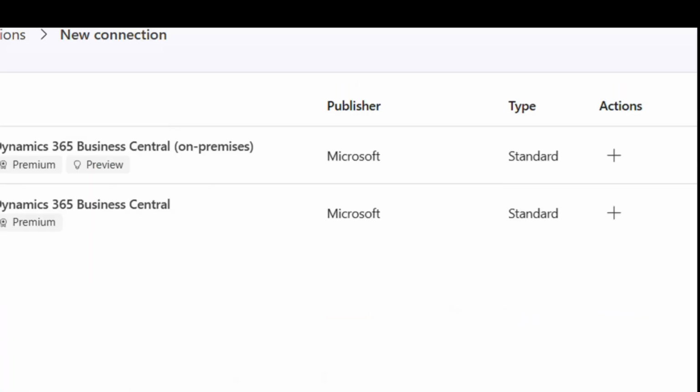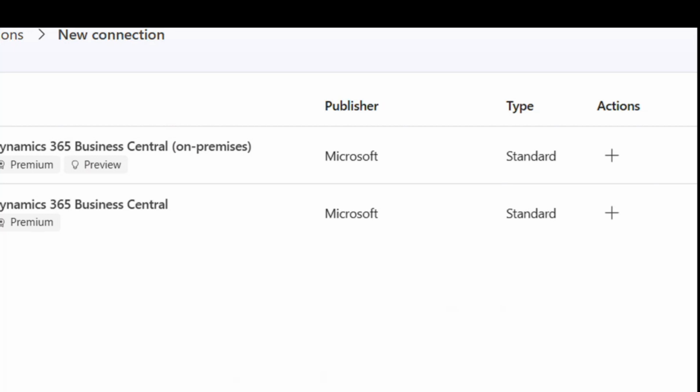You can see you have two connections. That is a Business Central. Okay, so this is how you can create it. So we saw what the connectors are and everything. So let us just get started with the Power Apps.